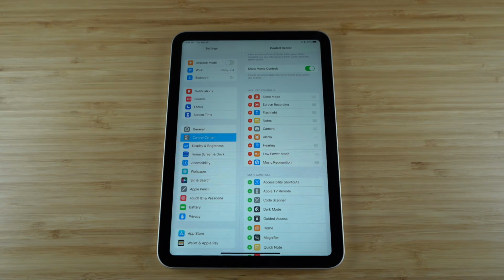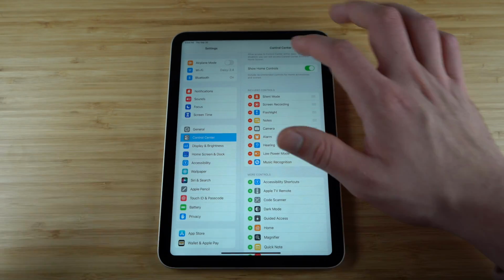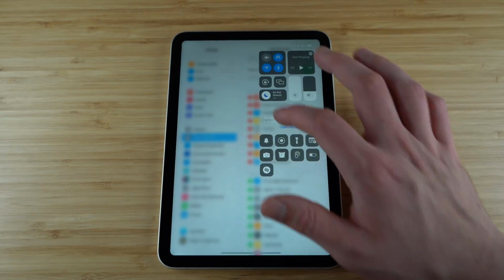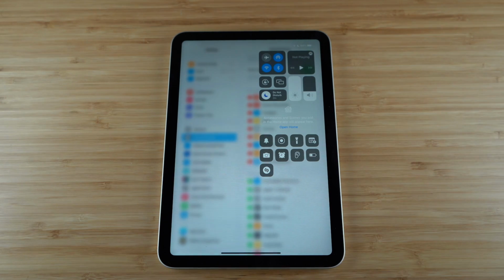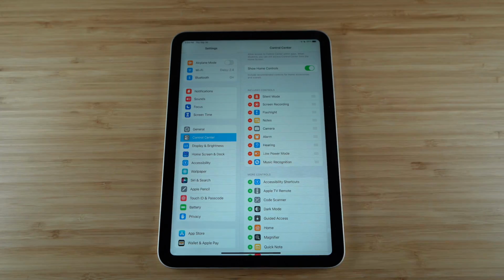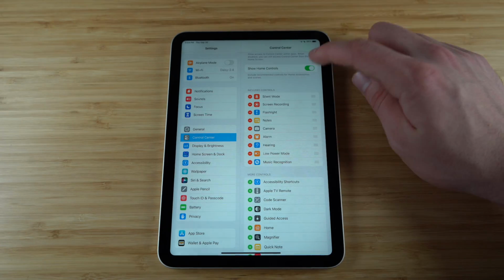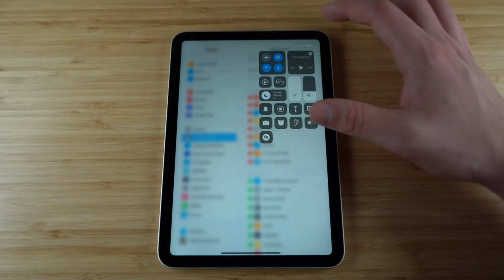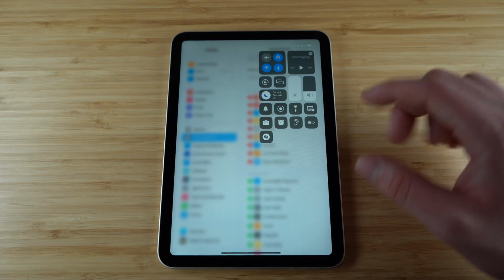Now, if you use a lot of smart home devices, then you're going to want to check off show home controls and they would appear right here. So any accessories and scenes that you add in the home app will appear right here in your control center. But if you don't have any home controls, then there's no reason to keep that turned on. Now it will give you more room to play with and work with on your control center.